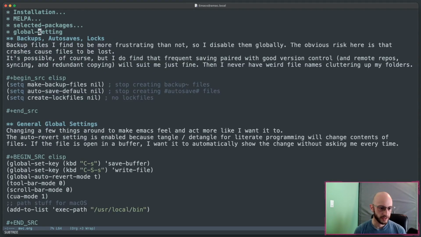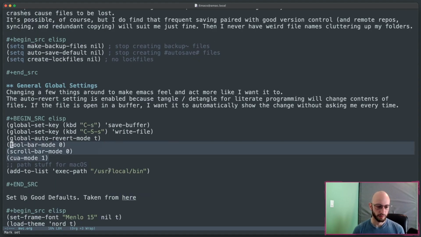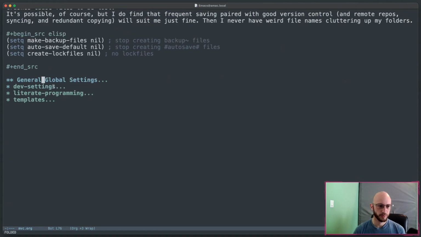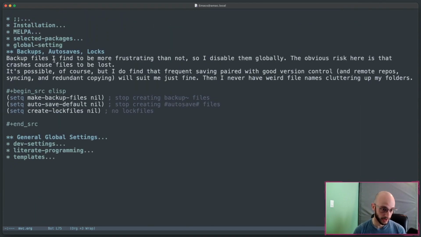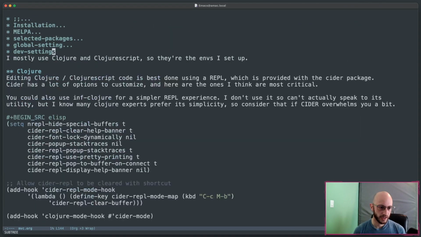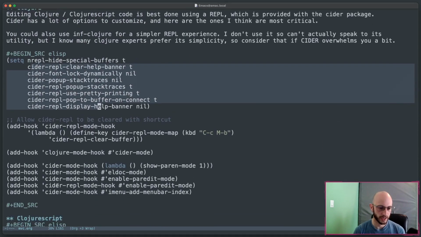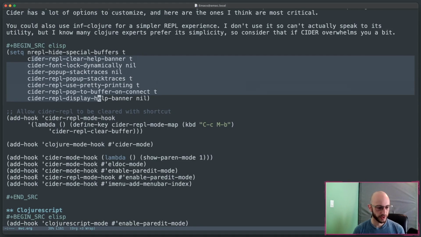Global settings. These are totally up to personal preference. For example, I use Control S for save, turn off different modes. I set CUA mode, which it mimics, I think, the Windows default keys, so Control C, Control V, all of that stuff. Some people might not like that, but that's completely up to you. Dev settings. Here we go. I've got a few setups for Cider and Clojure and different hooks. For example, here, add hook, Cider REPL mode hook, enable paredit mode.